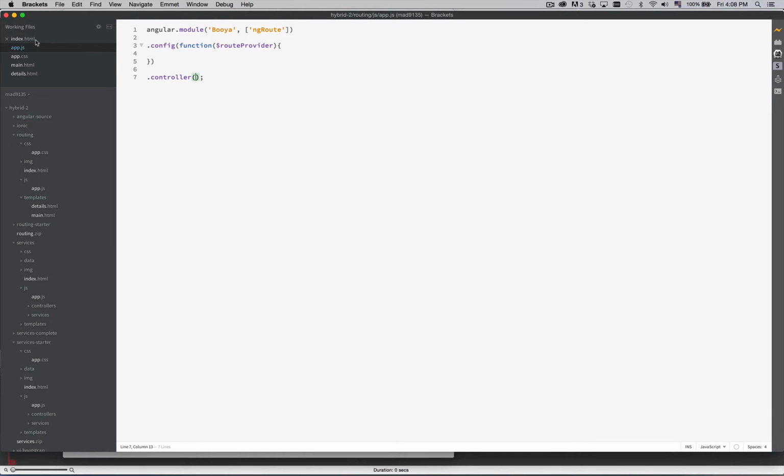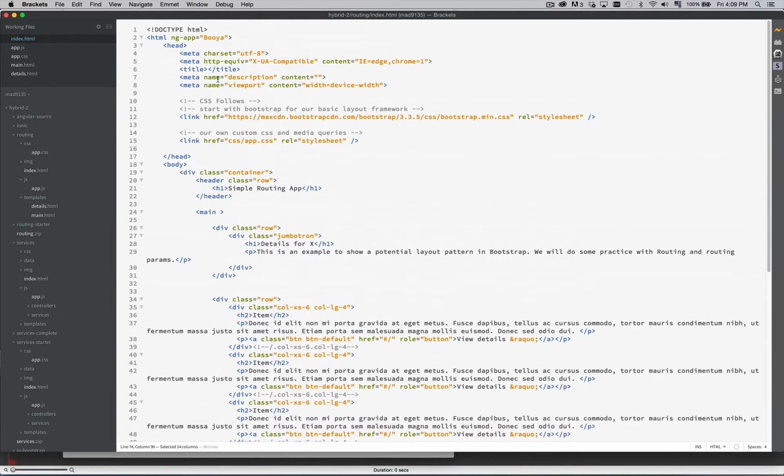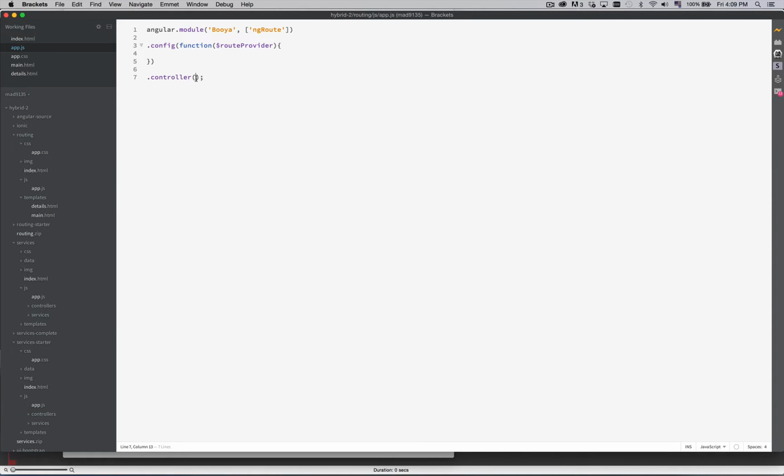So I'll save this, come back into the HTML, and in the body right here, there's my main element. What I'm going to do is add the attribute ng-controller to this, and I'm going to call this MainCtrl. That's a naming convention that you'll find most places. So I'll save that, come back into app.js, and this is the name of our controller.